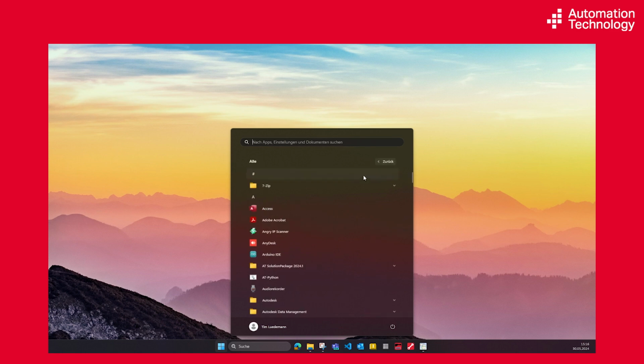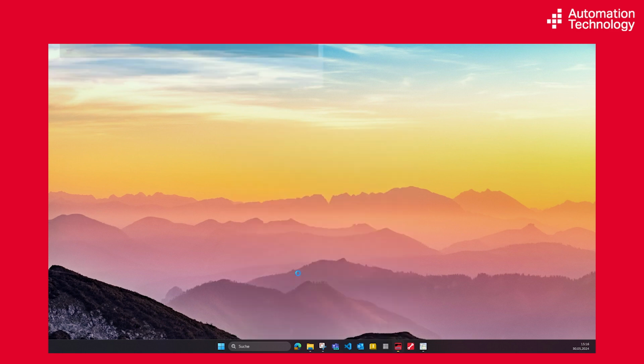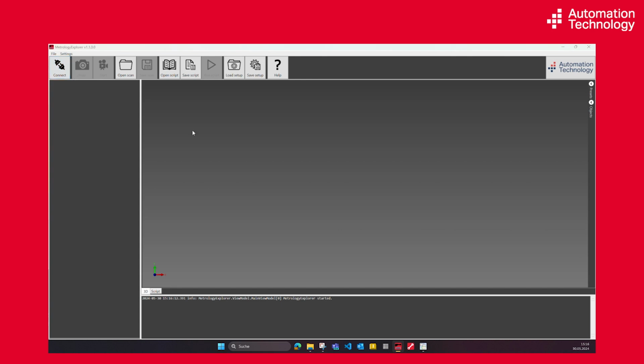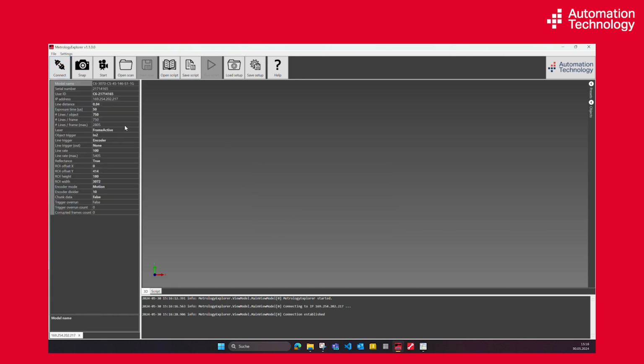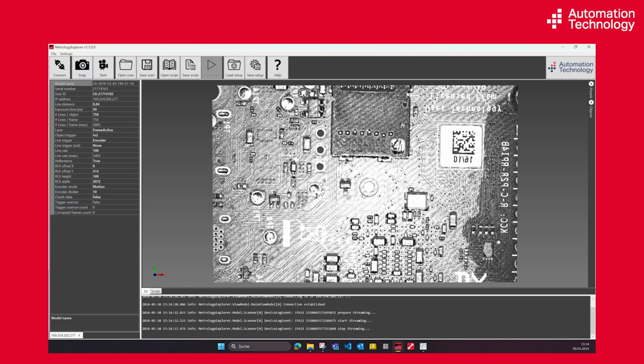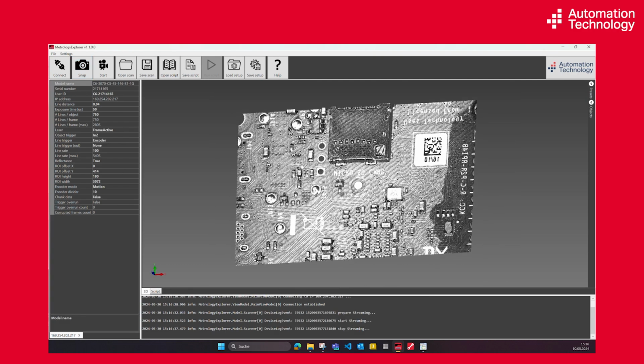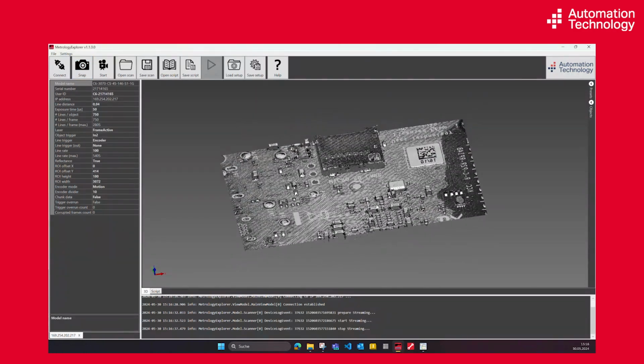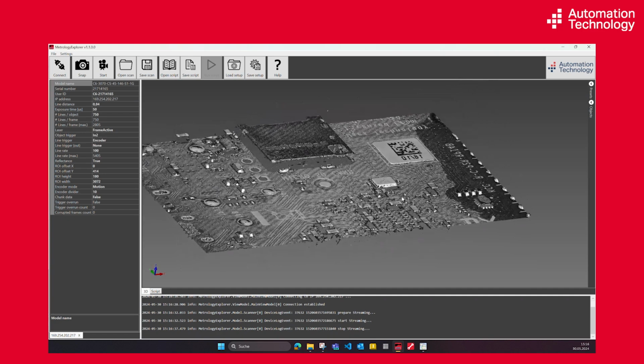Open the MetrologyExplorer, which is part of the AT solution package. Connect the sensor via Connect. Capture a scan using Snap. The capture parameters are similar to those in the first tutorial. The captured point cloud of the part to be measured is now displayed in the viewer.